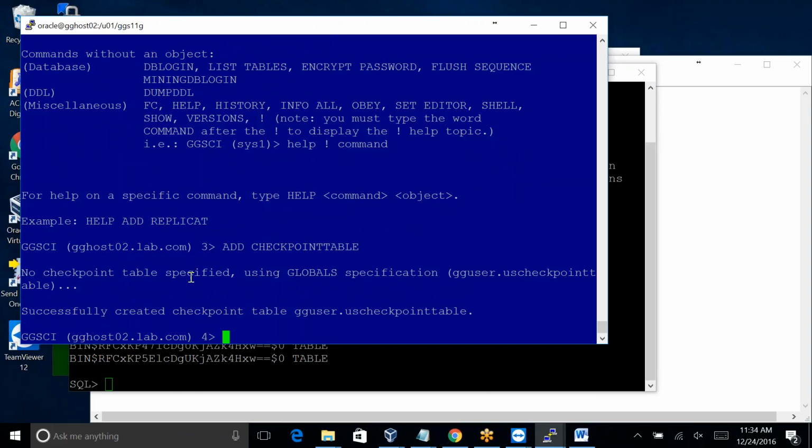No checkpoint table has been specified, so it is using the global specification, and this is the GG user US checkpoint table. It has successfully created the checkpoint table in the so-and-so location. Suppose I give checkpoint table add, then a space and the checkpoint table name, it will create that. But I want to use the standard method, that is specifying the checkpoint table information in the globals file, and I'm creating it. So it used the globals file.